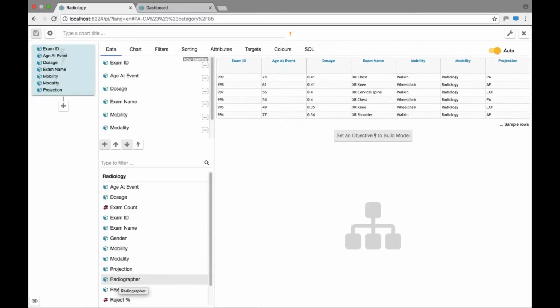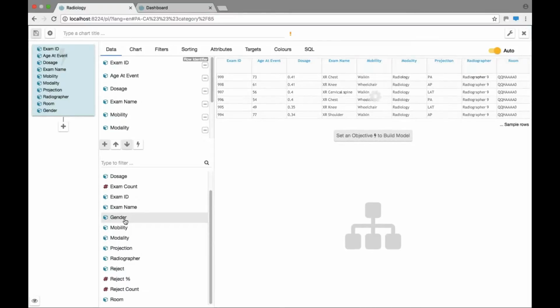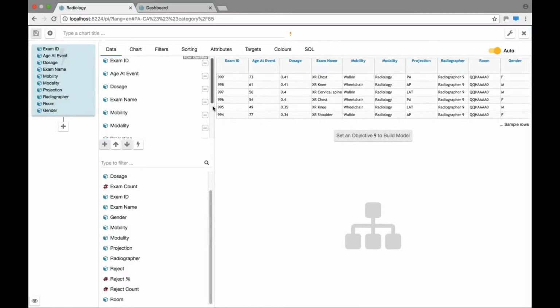I can bring in the radiographer to see if that's impactful. I can also bring in room, and I can bring in the patient's gender as well, so I can have a look and see whether it's female or male.